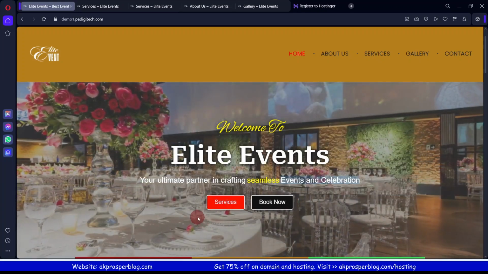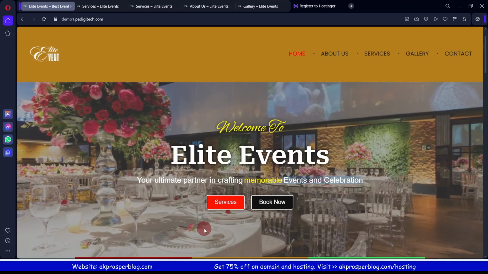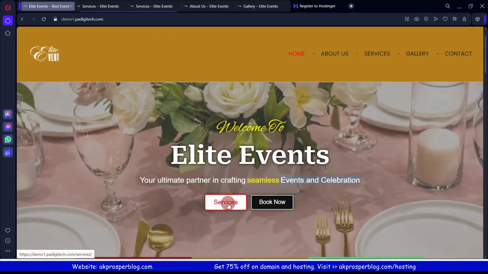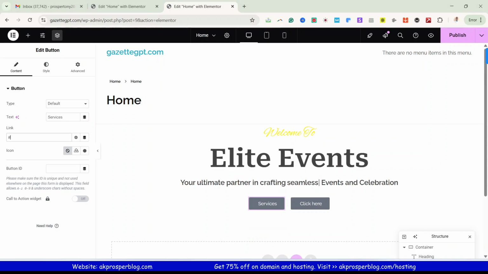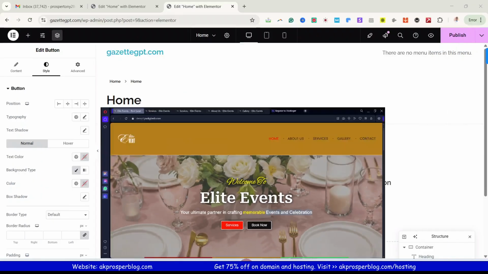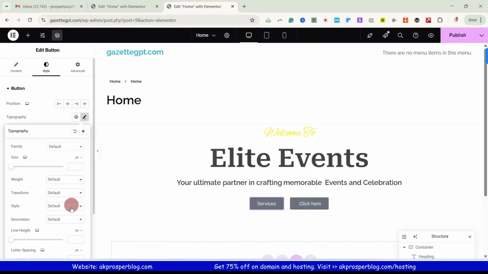Now, if you look, there are some effects on this: it has a red background and white outline. But once I hover it, you can see the color changes. So let's do that. For you to achieve that, we are still here. You come over to style, and then here you can also change the typography. Let me make the text a little bigger.